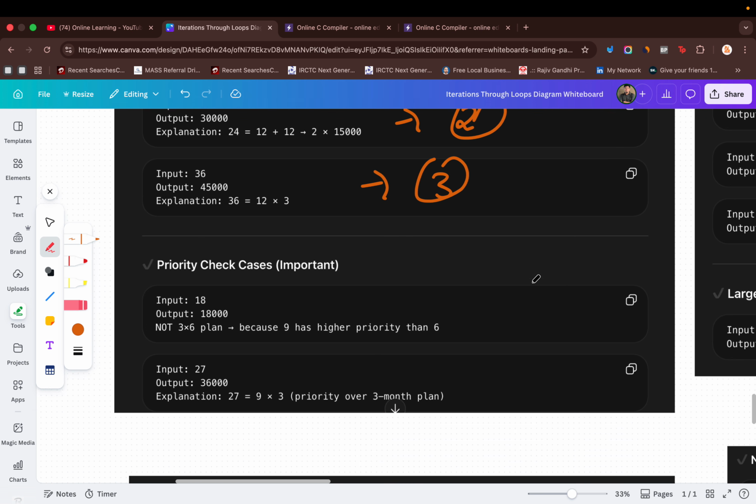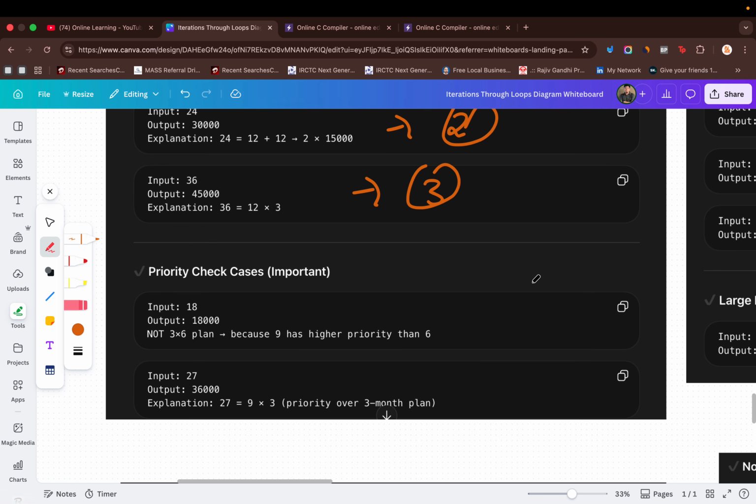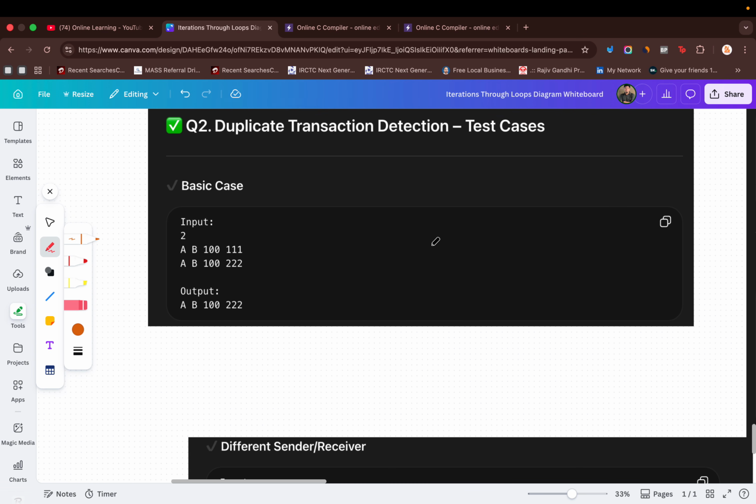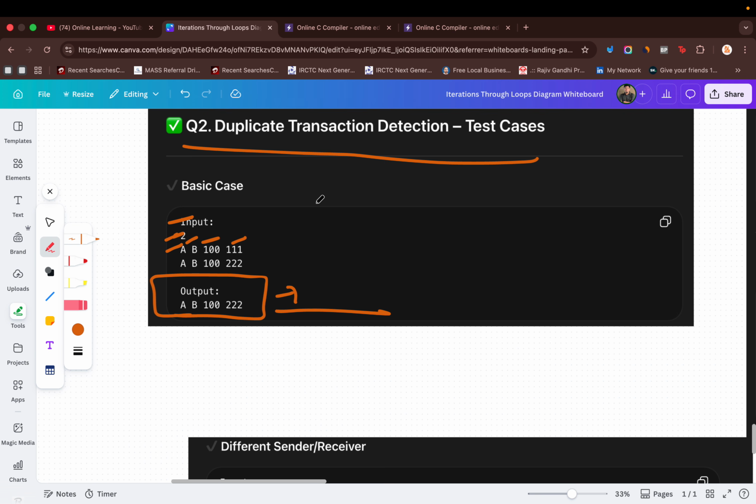So these are some of the first test cases you have to check. This is a priority check case. Suppose the input is 18 months and the output is 18,000, not a 3 into 6 plan, because 9 has a higher priority than 6. And the second condition is a basic case in which you can see two transactions are there, with sender, receiver, amount and timestamp. Now it will print the required output.